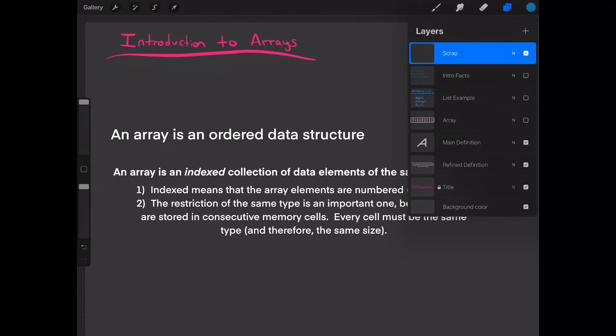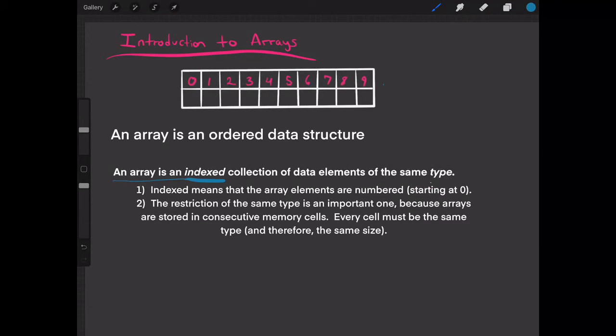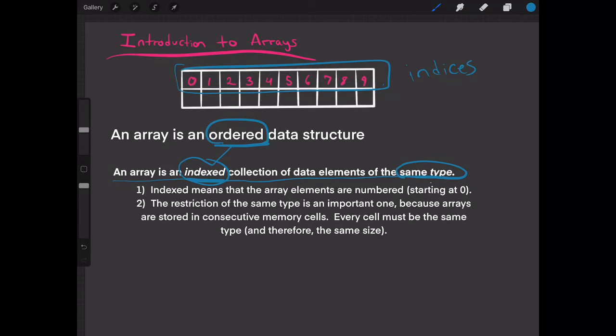Let's look at a little broader definition here. An array is an indexed collection of data elements of the same type. Same type is interesting. So indexed and ordered in these two definitions are saying the same thing. So an array is indexed. These are the indices. Or ordered. Same thing. Indexed or ordered. Collection of data elements of the same type.